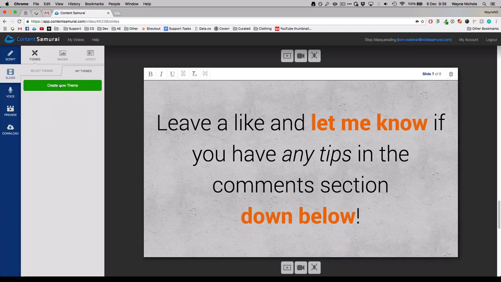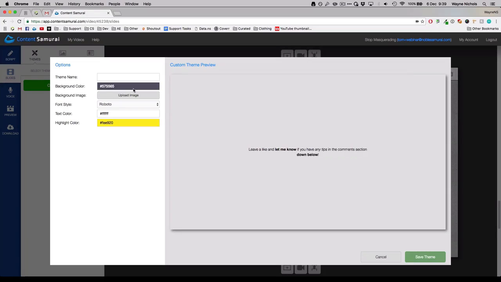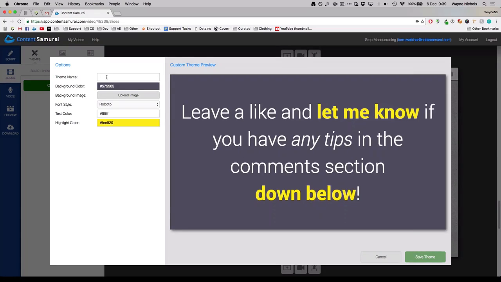and click this big green Create a New Theme button, which is what anyone who's asking how to change the text is really after. So let's name this. Let's just call it Webinar. Now I have full control over my background color, the text color, and the highlight color, and the font style. But let's focus on the colors, seeing as you guys are asking about the colors.